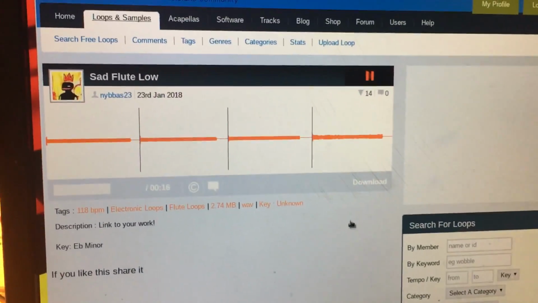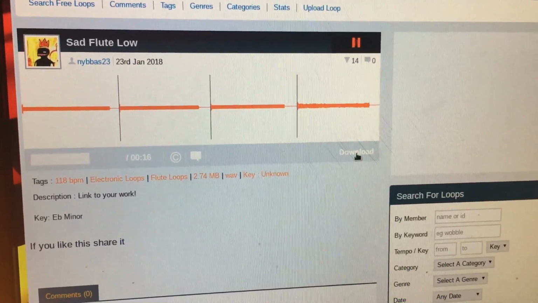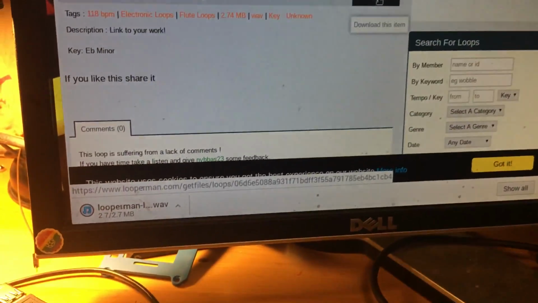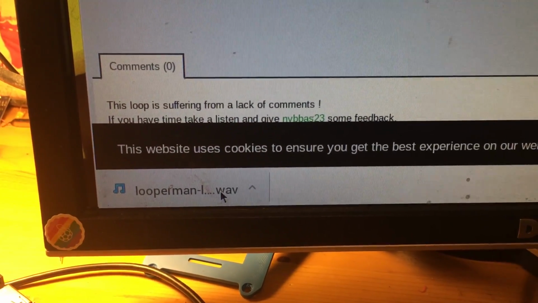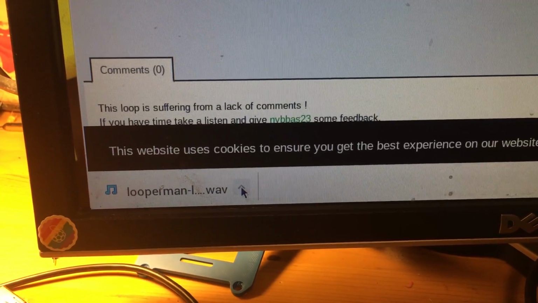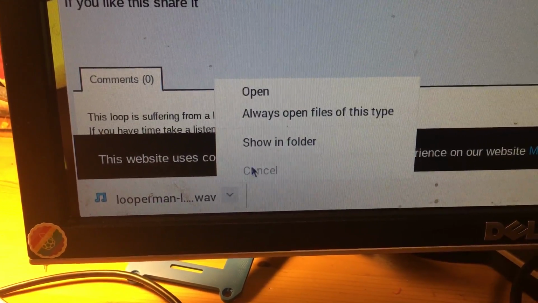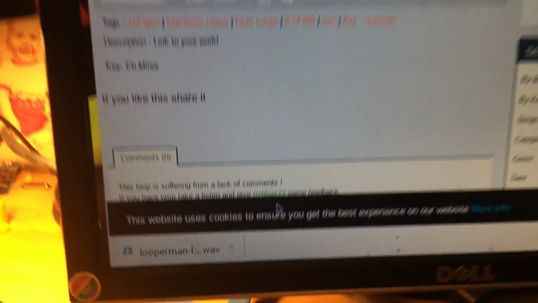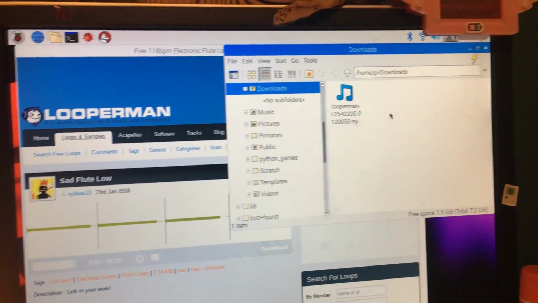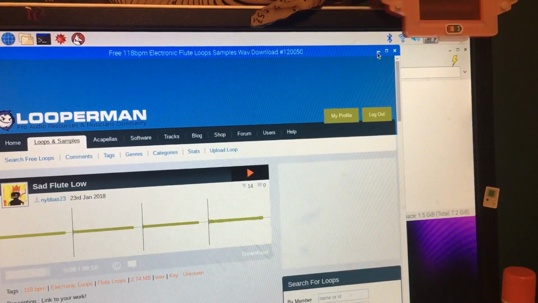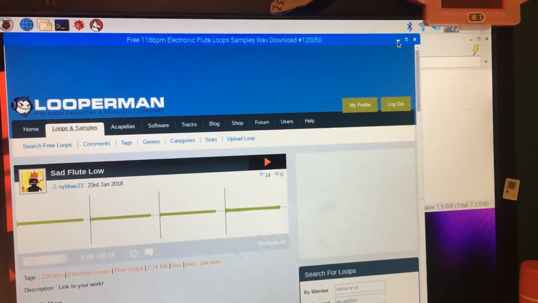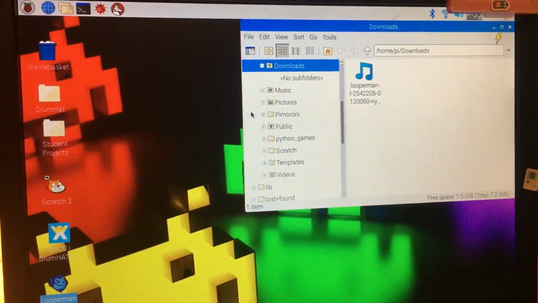This will take us to another screen. We just click on download for a second time here, and you'll notice it will download it and it will appear in the bottom of our screen in our Raspberry here. So we want to click on the little arrow icon and click show in folder. Once we do that, a folder will pop up in the corner. I'm just going to close this Looperman website just so we can get a clearer view of what we're doing.